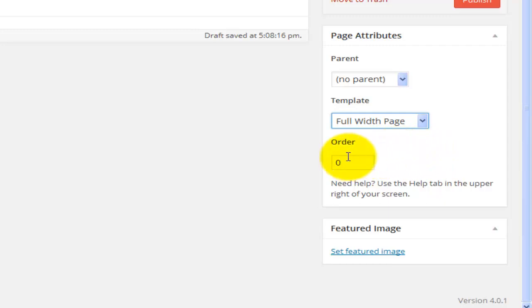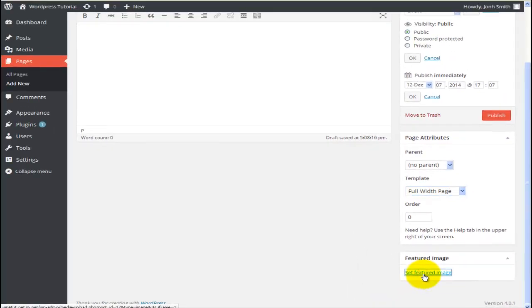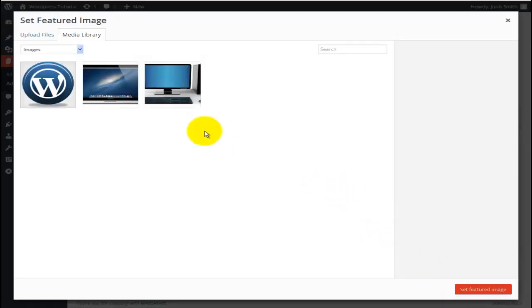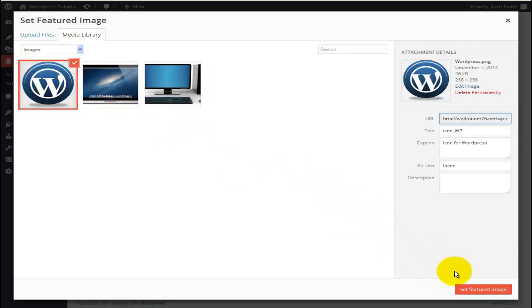Alright, then we can actually set the featured image. To do that we'll hit on this link here, and from the media library we'll choose one of the images. Let's choose, for example, this one, and we'll put that one there.